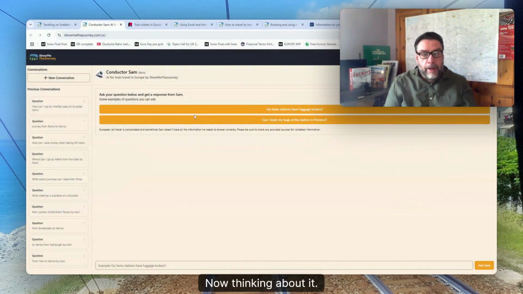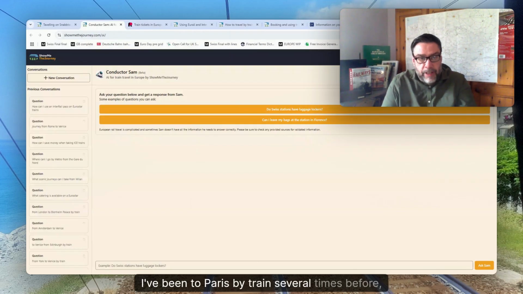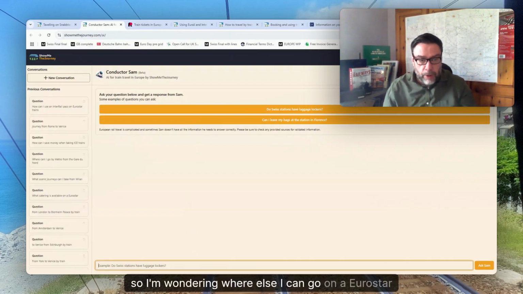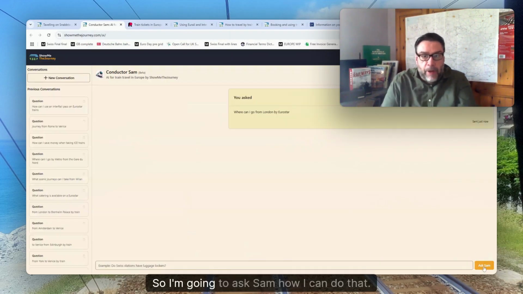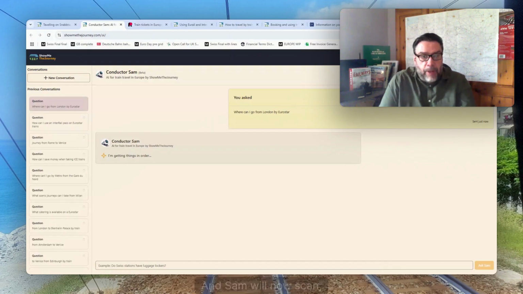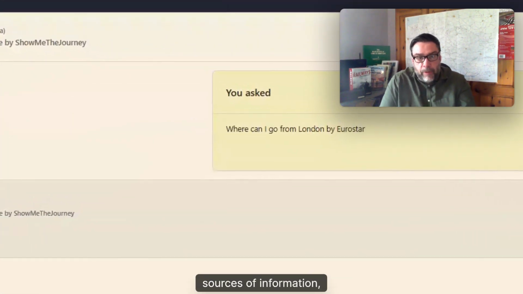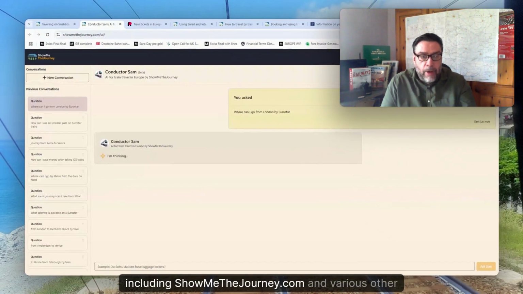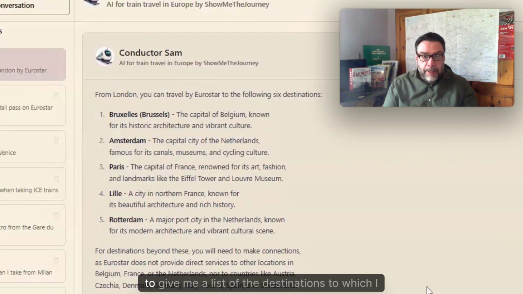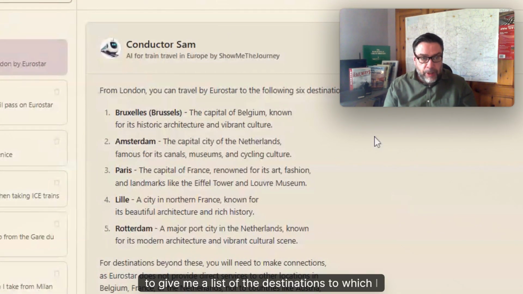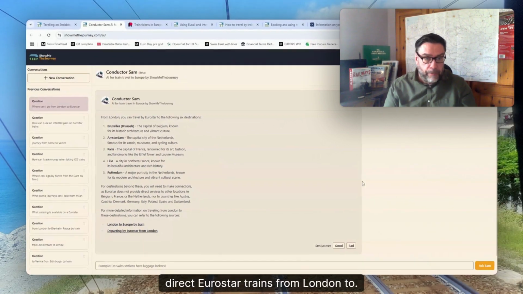So thinking about it, I've been to Paris by train several times before, so I'm wondering where else I can go on a Eurostar with my InterRail pass from London. So I'm going to ask Sam how I can do that, and Sam will now source information, including the Eurostar website, showmethejourney.com and various other rail websites, to give me a list of the destinations which I can take direct Eurostar trains from London to.